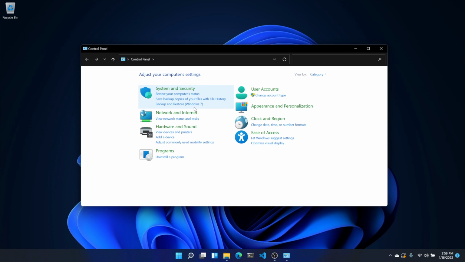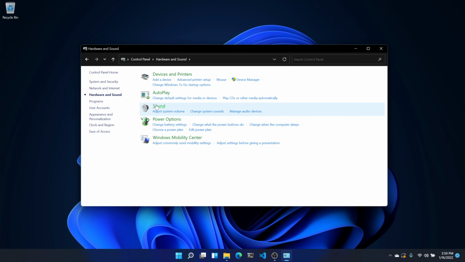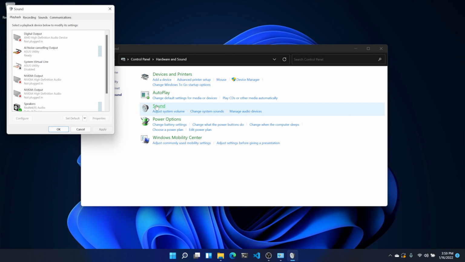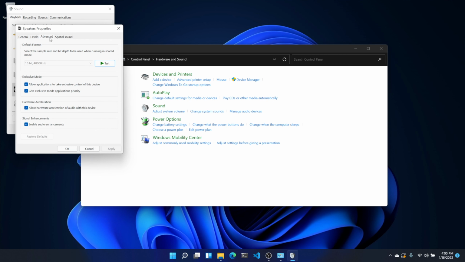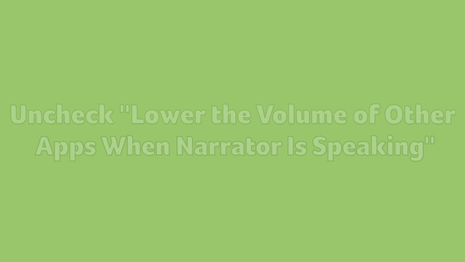Some audio devices have built-in features to enhance your audio. In most cases, it's best to just turn these off. Open Control Panel, then go to Hardware and Sound, then select Sound. Select your audio device, right-click, and go to Properties. On Windows 11, uncheck the Audio Enhancements option. On Windows 10, the option is Disable All Sound Effects under the Enhancements tab. Now just click Apply and restart your computer.